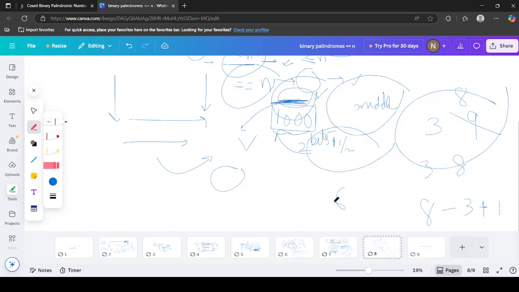So 6 are the possibilities where the left half bits are surely less than the left half bits of the present one. So the final one will be simply less than or equal to n. So in this way you can find the answer.